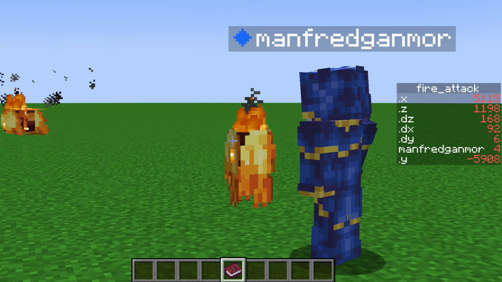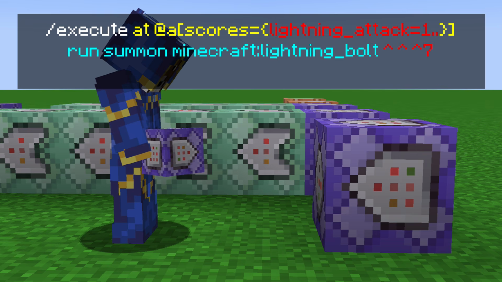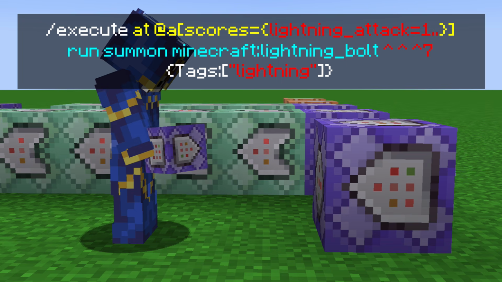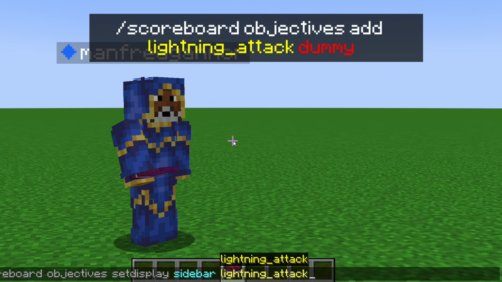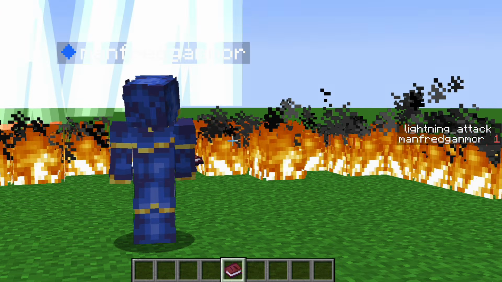This is the hardest command from the video. The rest are a lot easier, I promise. For the lightning attack, we will summon a lightning 7 blocks in front of us with a lightning tag. If we create the lightning attack scoreboard and use the spell, you can see how the command spams. Let's turn it off for now.